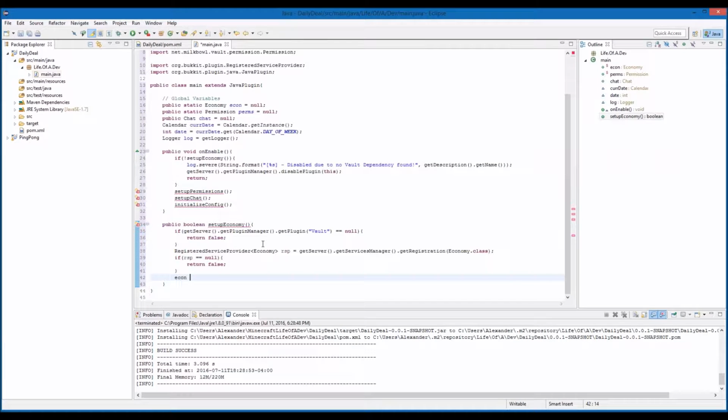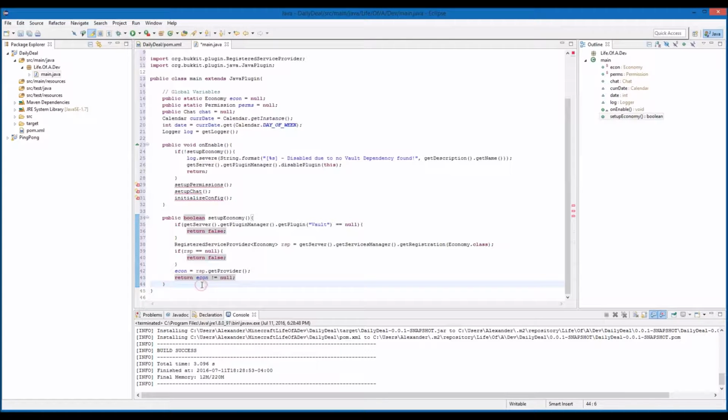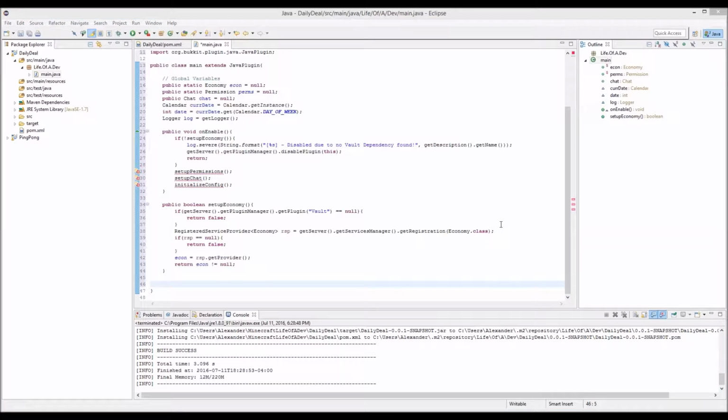And then you take your economy variable that you set earlier, and you go ahead and set it to the registered service provider, which is the economy, and you want to get the provider. And again, you're going to do another null check. So if that's null, it's going to return false, and your plugin will not load.